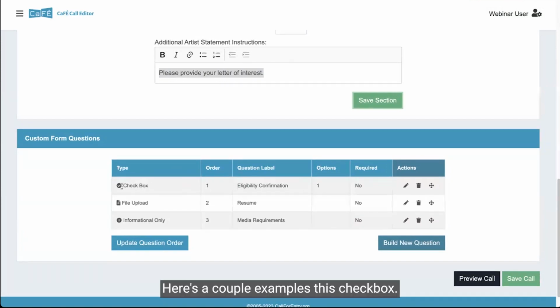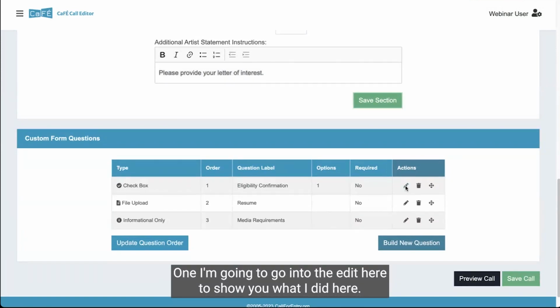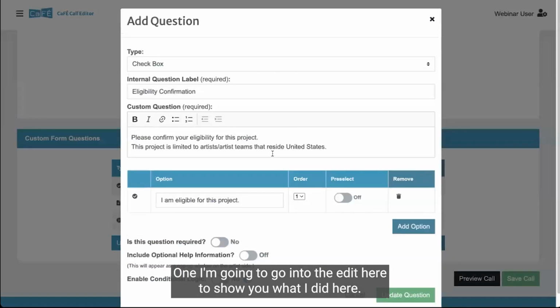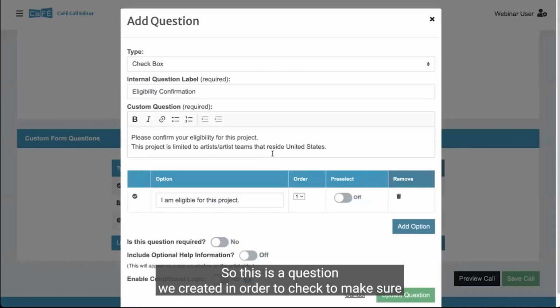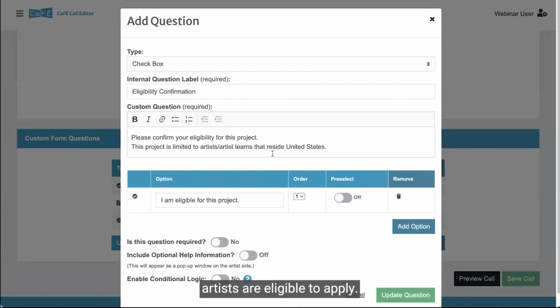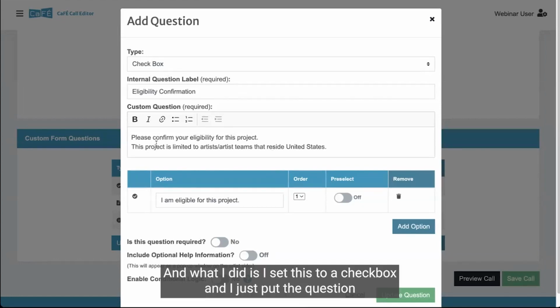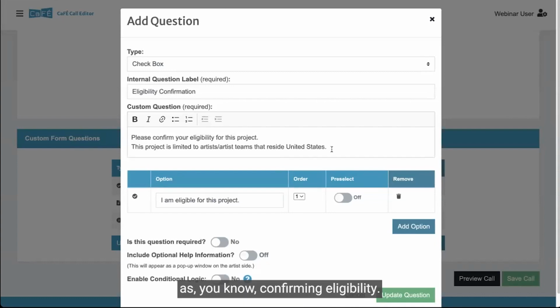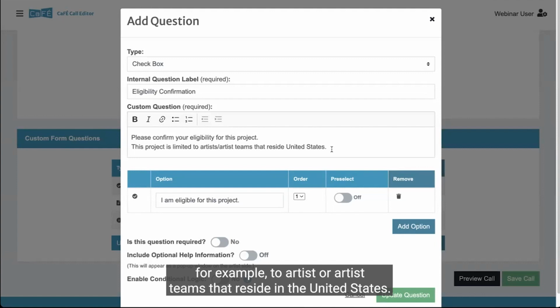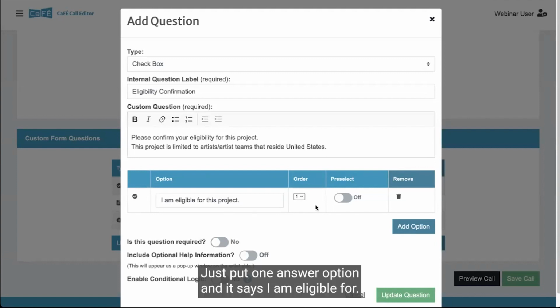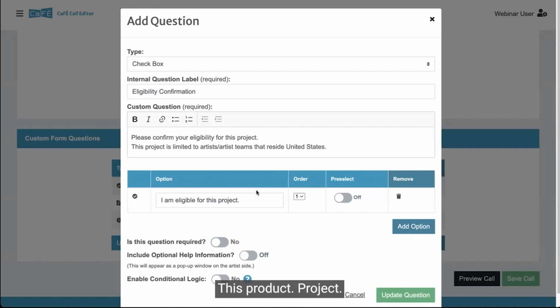Here's a couple examples. This checkbox one, I'm going to go into the edit here to show you what I did. So this was a question we created in order to make sure artists are eligible to apply. And what I did is I set this to a checkbox and I just put the question as, confirm your eligibility. This project is limited, for example, to artists or artist teams that reside in the United States. And I just put one answer option and it says I am eligible for this project.